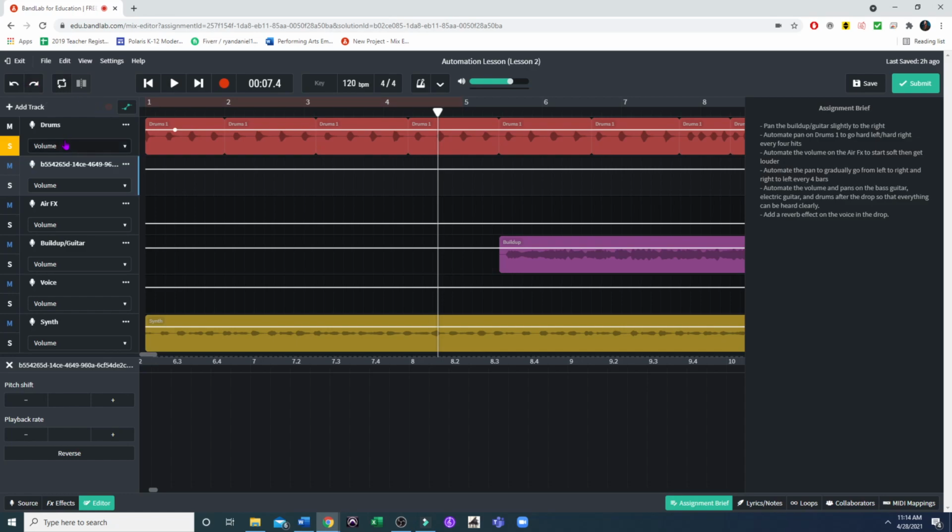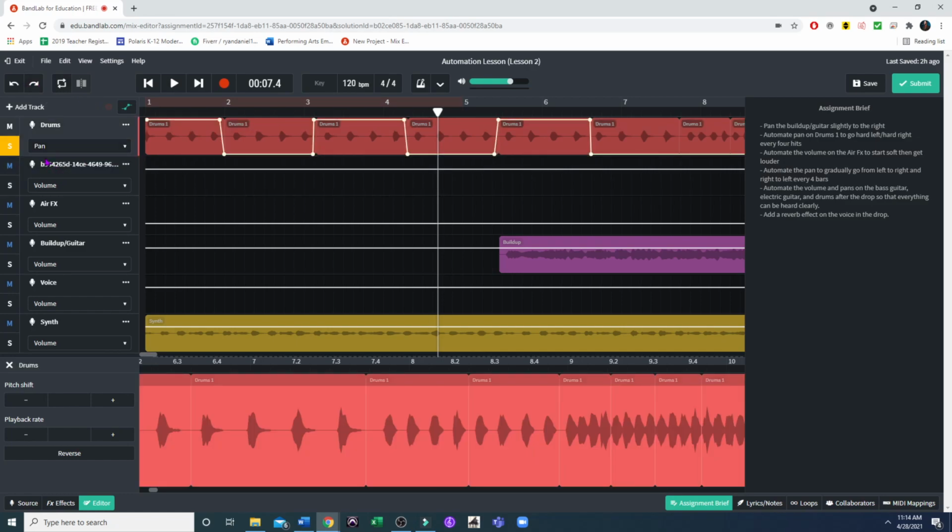Uh-oh. Oh, that's right. If you hit your undo button by mistake, it just changes it back to volume for some reason. So don't freak out. Nothing disappeared. You just have to click pan again.